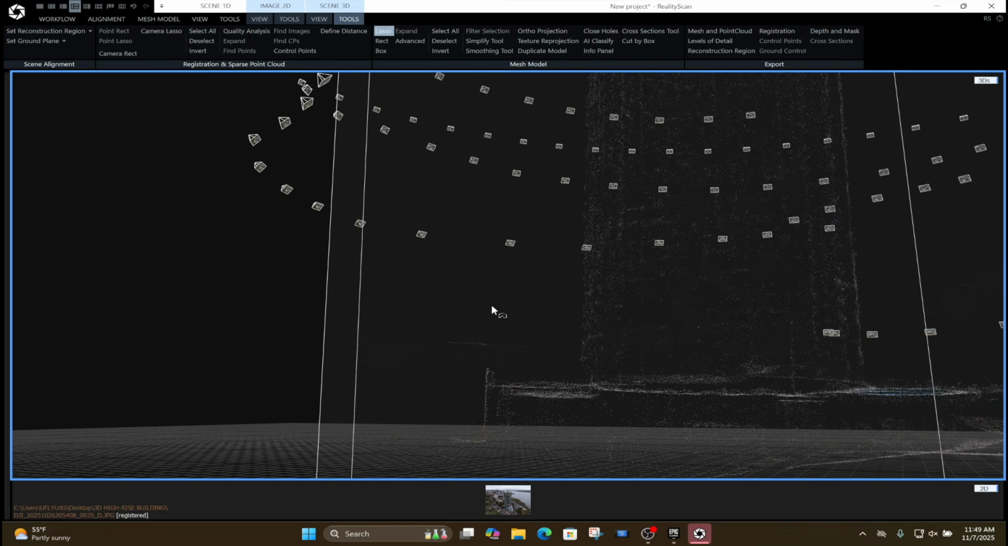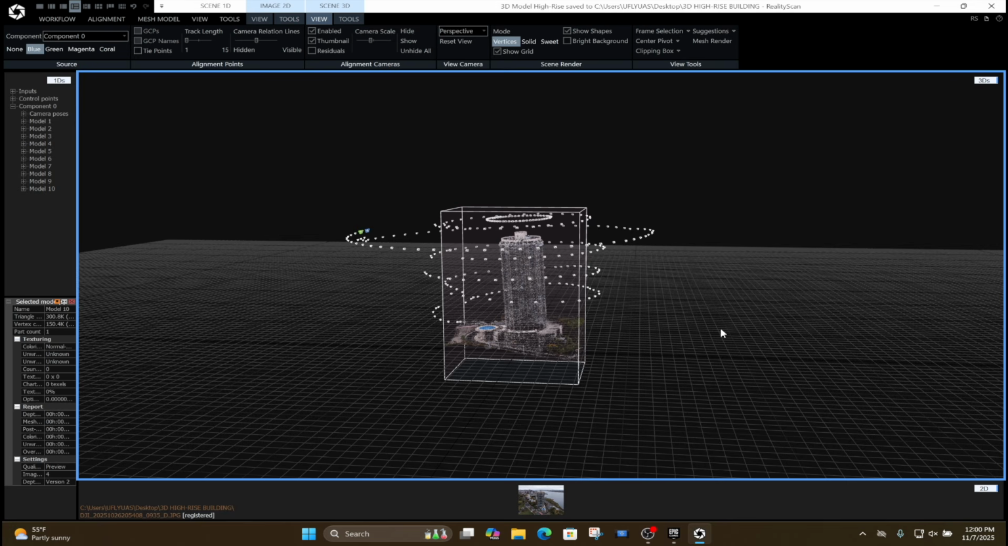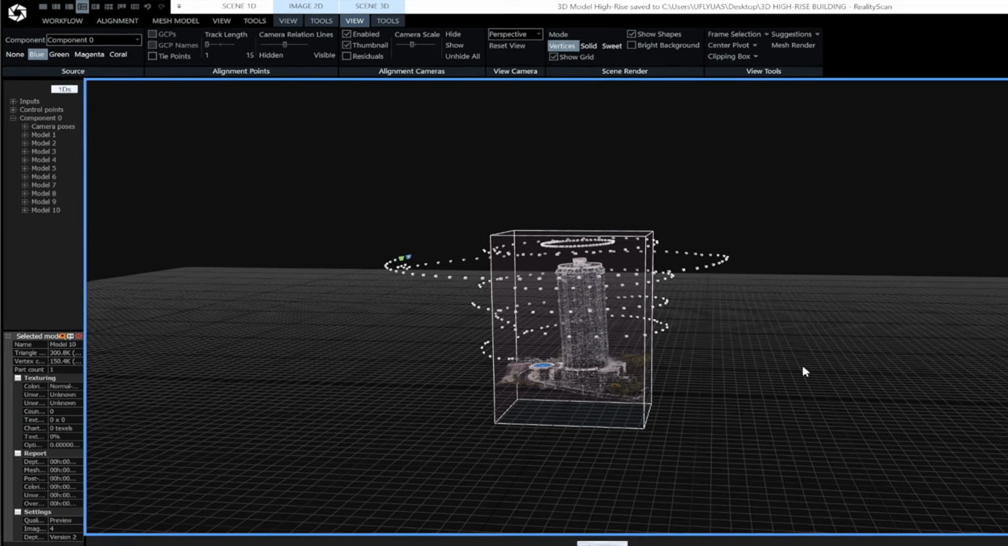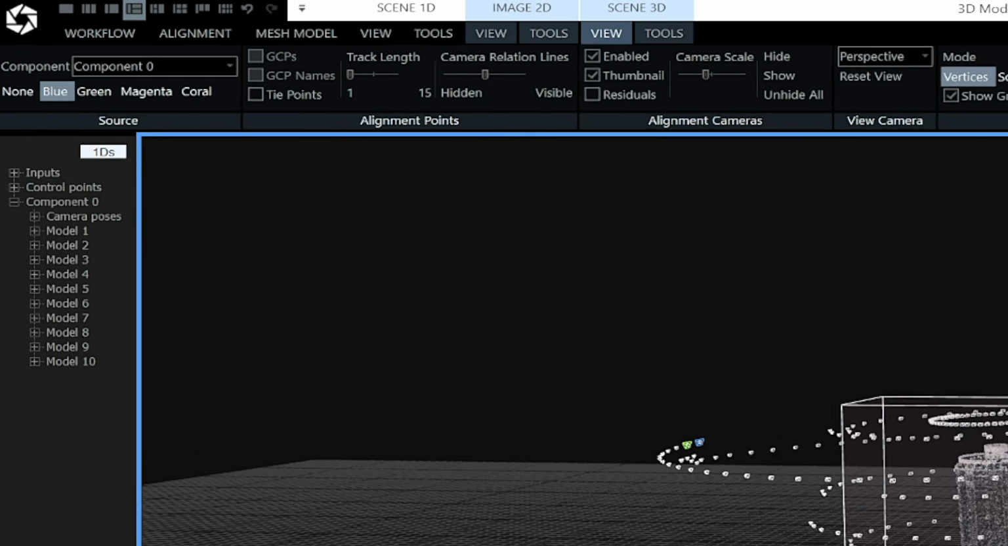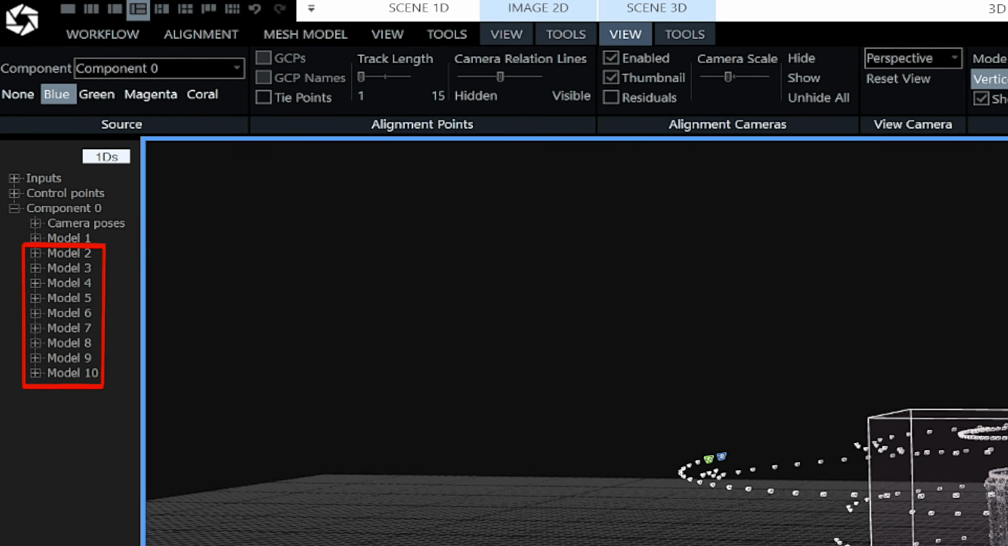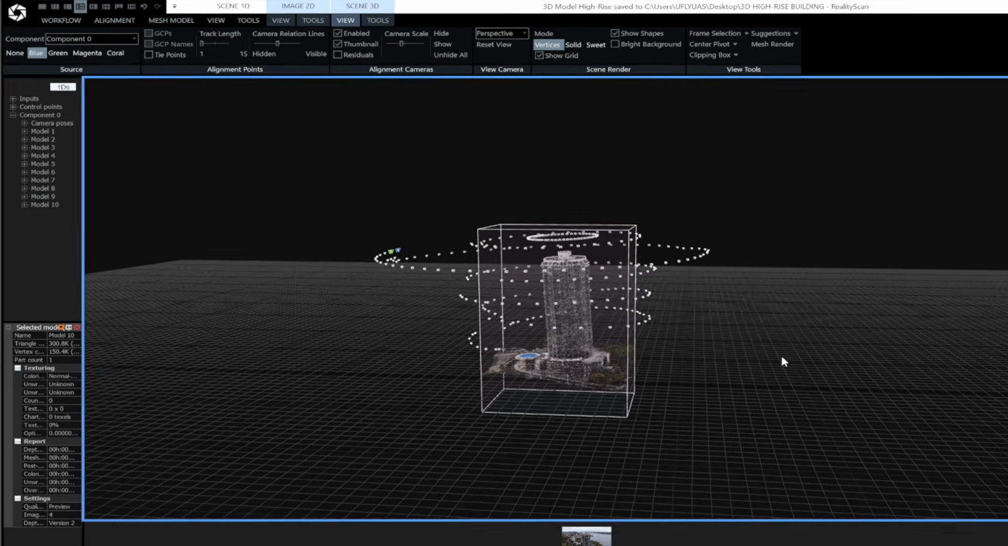Now that I'm happy with the cleanup process and I've removed all the unnecessary points, there's one thing you should keep in mind. Every time you hit Filter Selection, RealityScan creates a new model in your left panel. Once you're done and you reach the final version with all the cleanup you need, you can safely delete all the other models if you want. Just make sure you don't delete the very first one, since that's your original model.